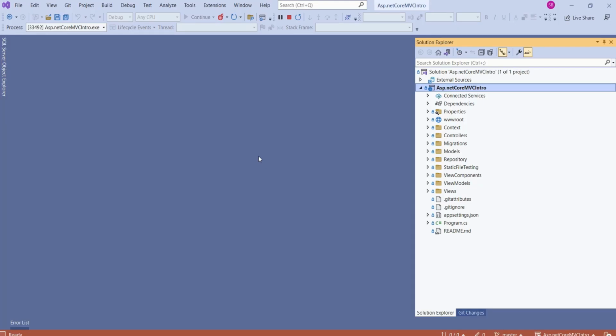Here is the project structure. Even if you don't know what we have implemented in this application, you need not worry, I'll help you understand. If you want, you can refer to ASP.NET Core MVC playlist, you'll find all the videos over there.